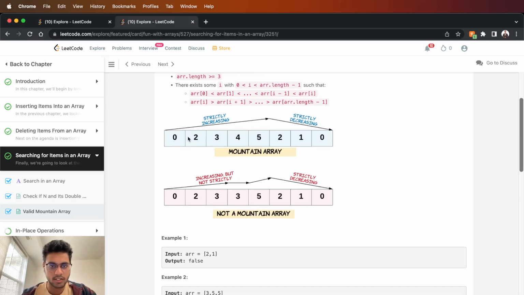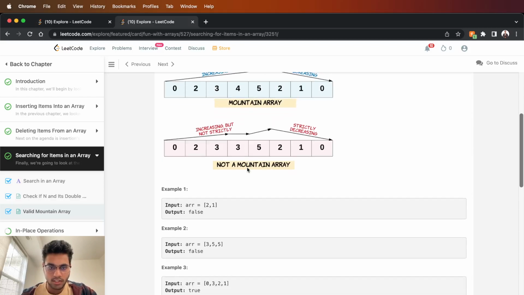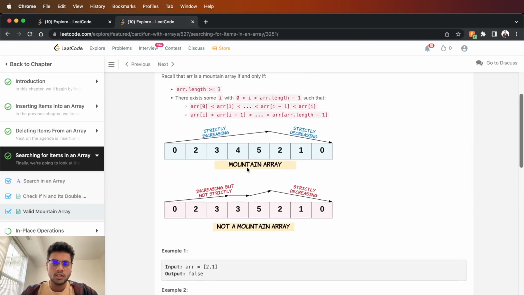Okay, sounds good. So it has to be strictly increasing and then strictly decreasing. If at any point it is not, then it's not a mountain. So the basic idea here is to start from the first element and keep going while it's increasing, and once you find an element that is not increasing, from that point on all the elements after it should be decreasing. If that case is satisfied, that means the mountain is valid.